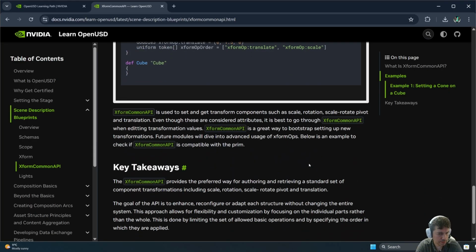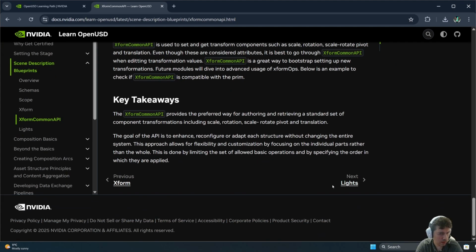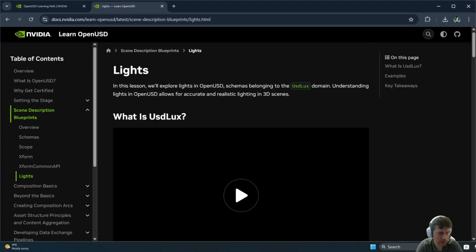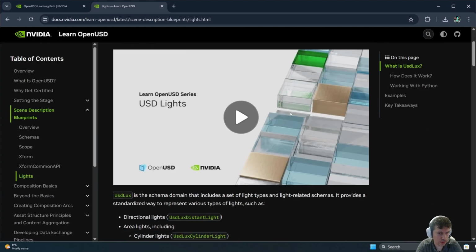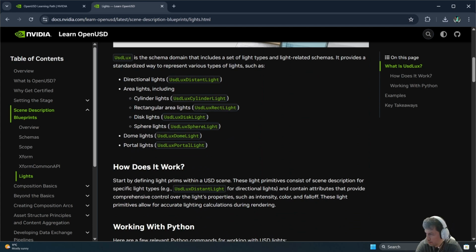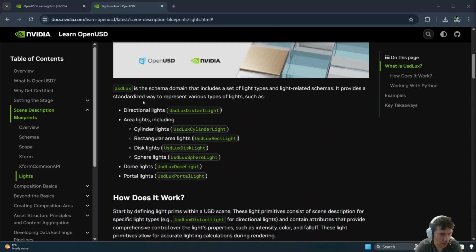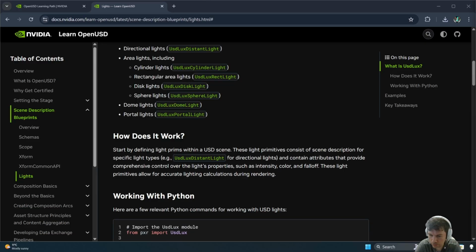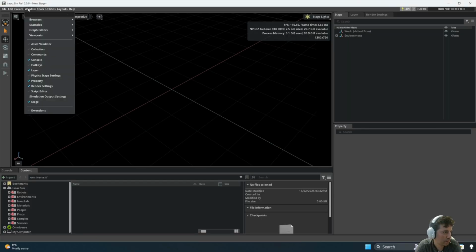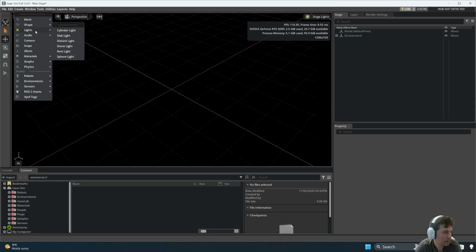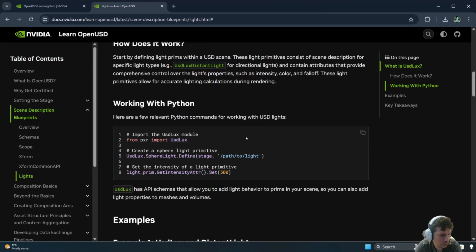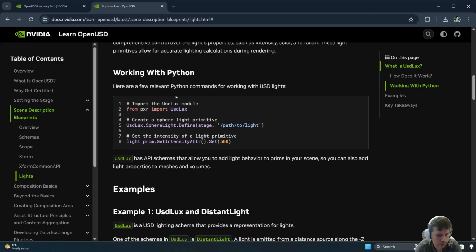So we have the final lesson about lights, how to set lights in our scene. So here you have a few types of prim lights that we have in USD by default. So this is what you can find here. Okay, these types of lights. And here you have a few methods.